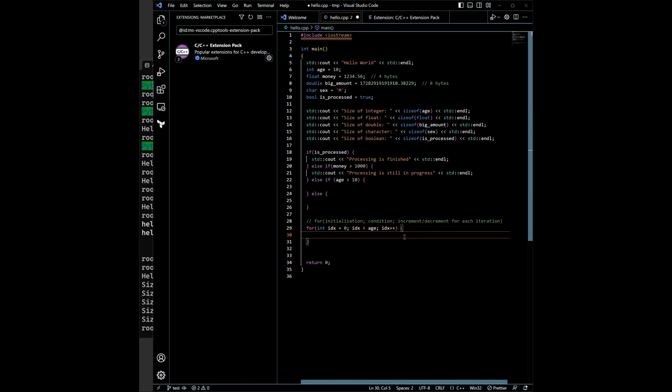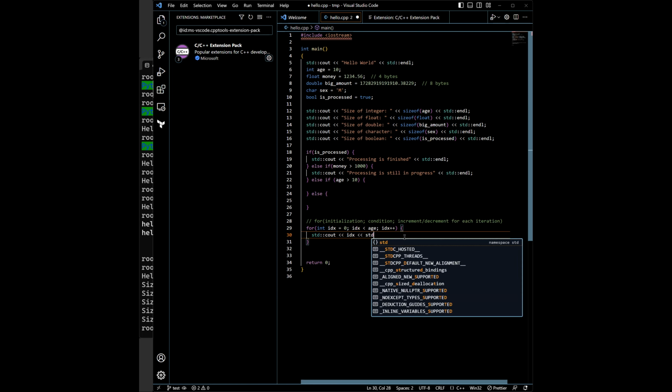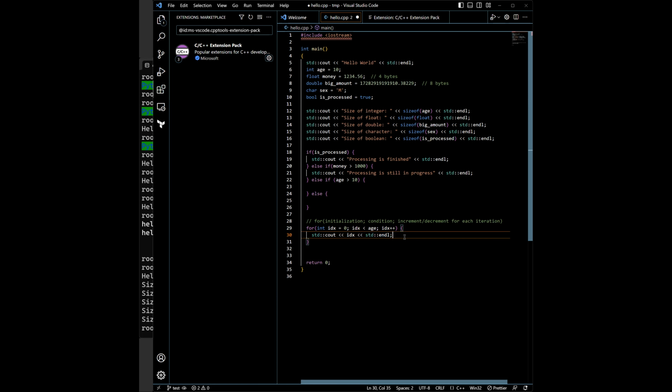So I'm just going to print this, std cout index, and endl. Now first time index will be 0. It will print this, and after printing, it's going to increment. It's going to increase index by 1, and check whether that condition is true or not. Since that condition is true, it's still going to execute. It continues executing until the index is greater than or equal to age. Once it reaches age, it's going to stop that execution.